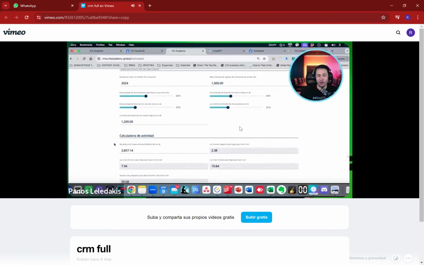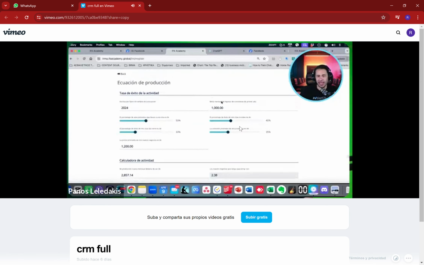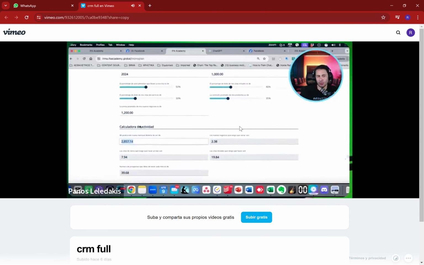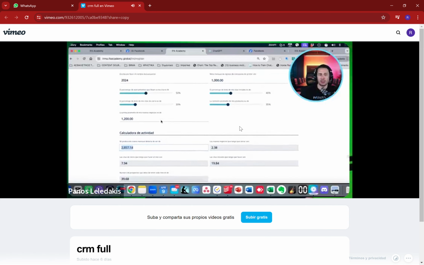So in order to make this number, $1,000 a month from new policies, the system tells us that you need to make 40 phone calls. You need to make almost 20 first appointments, 8 second appointments. You're going to close 2.3 policies, and you're going to make this production. All of these are in dollars. Okay.